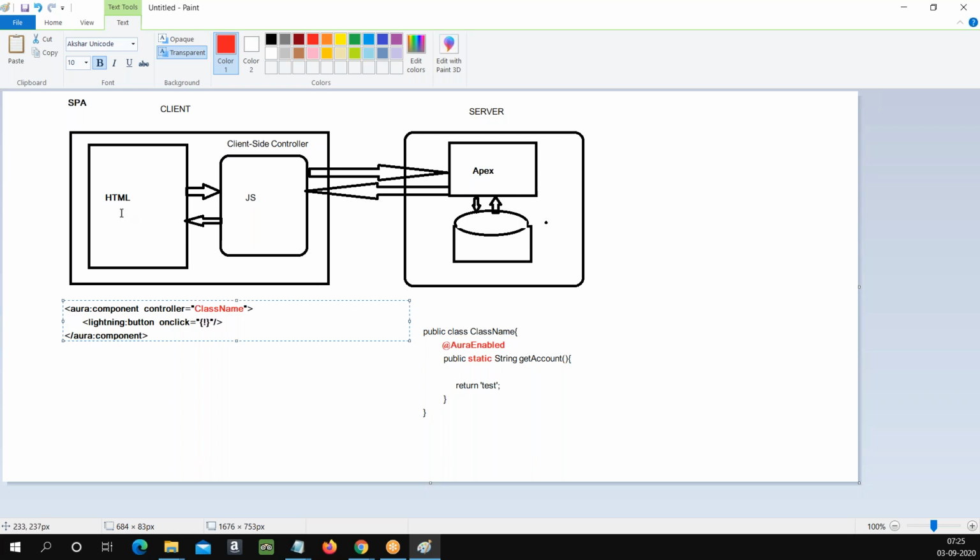Which method am I going to call? First, from the HTML, which is nothing but the component, I'm going to call the JS method. So how will you call the JS method? Suppose the JS method name is call me. Then there should be a value provider c dot, so you give c dot call me, and call me is a method in the client side controller.